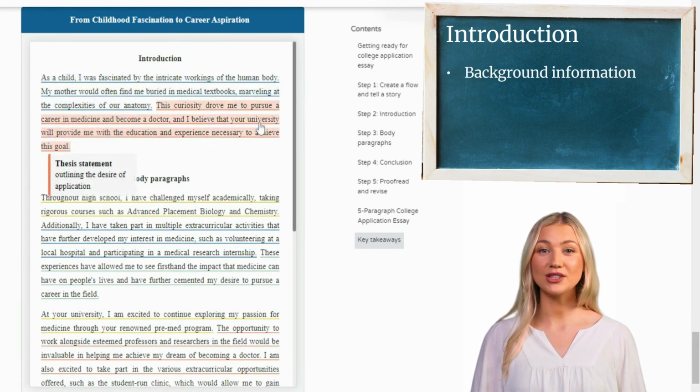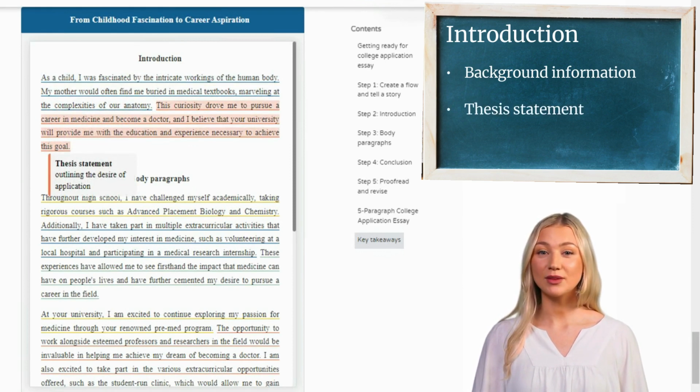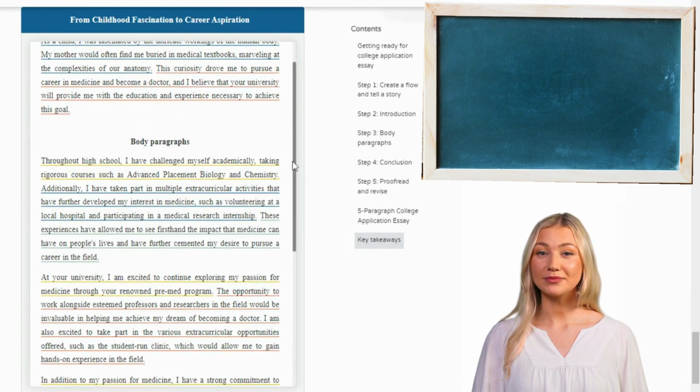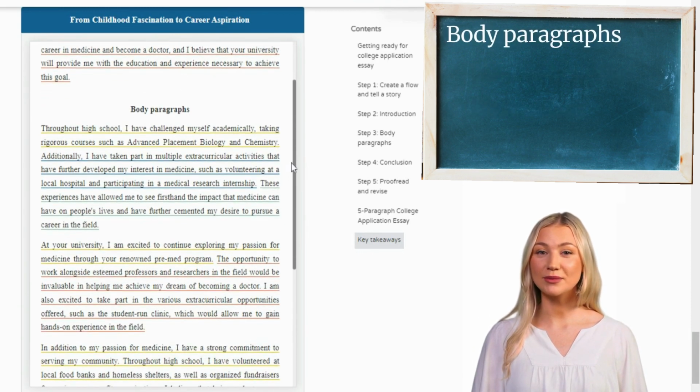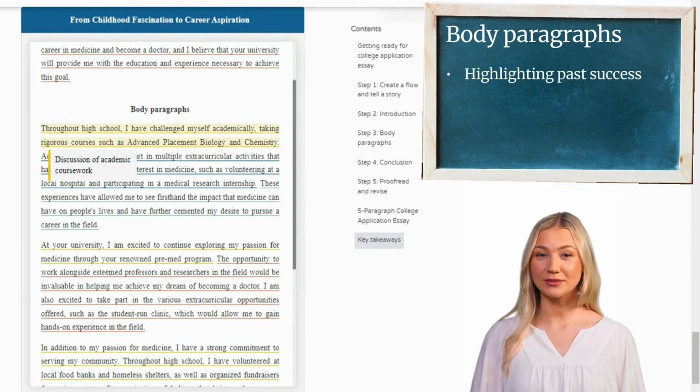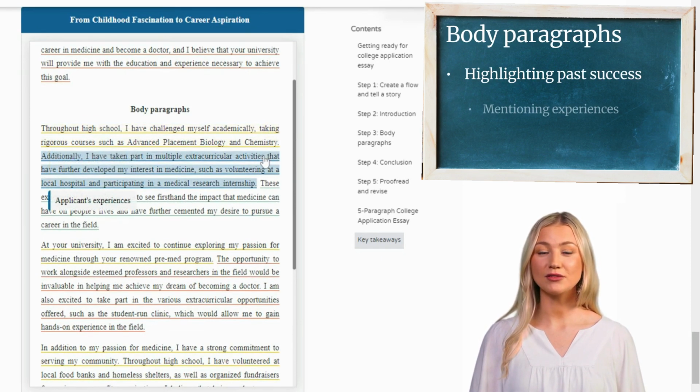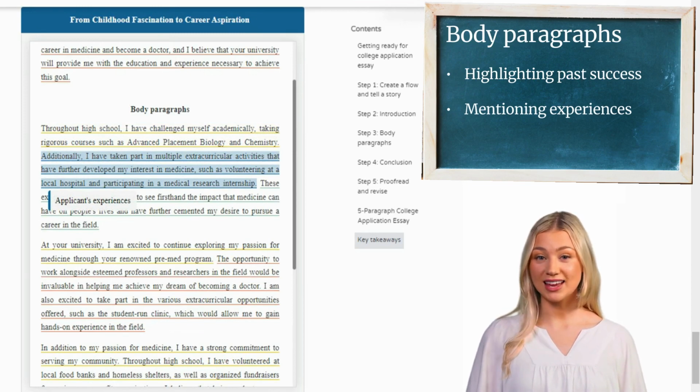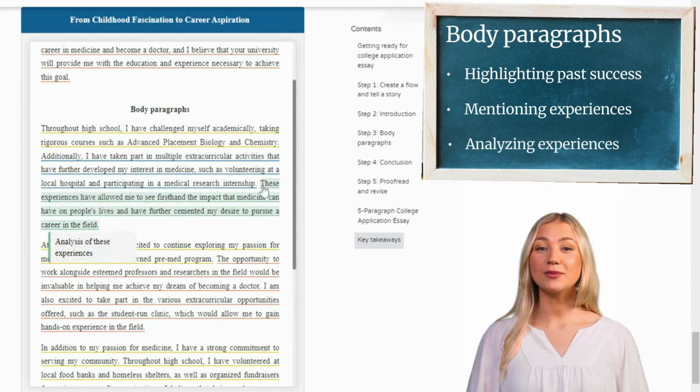Following this, the writer states why they decided to apply for this college, which corresponds to the thesis statement for this essay. Let's check one of the body paragraphs. The first sentence is where we see the writer highlighting their high school accomplishments. Then, the writer mentions the professional experiences they had previously, such as internship positions. Lastly, the writer explains what these experiences taught them and affected their desire for college.